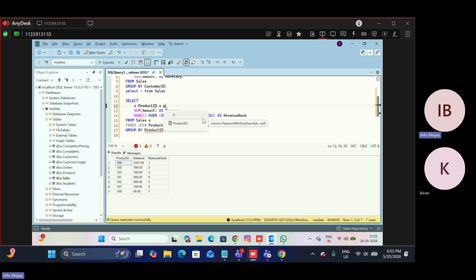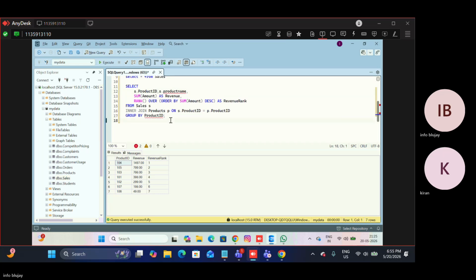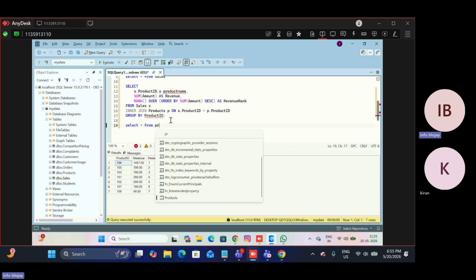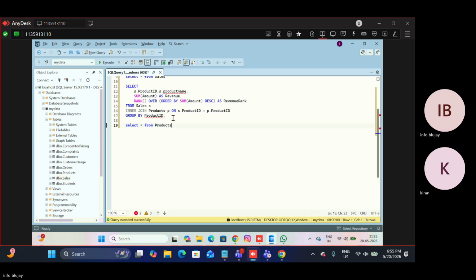Okay, type as product. Let me check what the column name is. Select star from products. That's the column name. You've got product name. P dot product name.